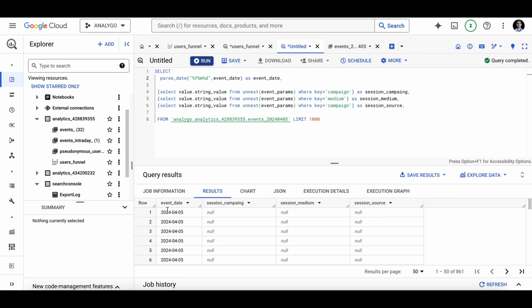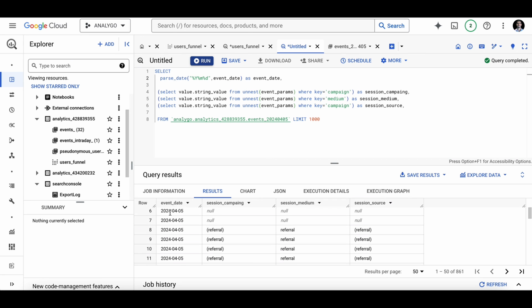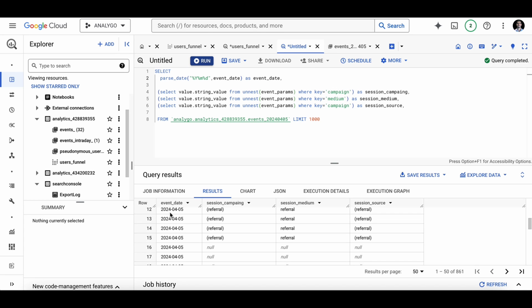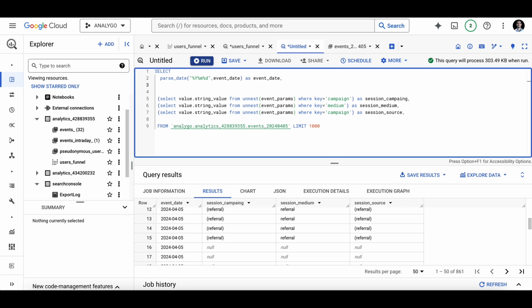So as you can see, it's a bit different from what we had earlier, and this will help us later on in Looker Studio because it will recognize this as a proper date field. The next thing I will do is add the number of unique users.